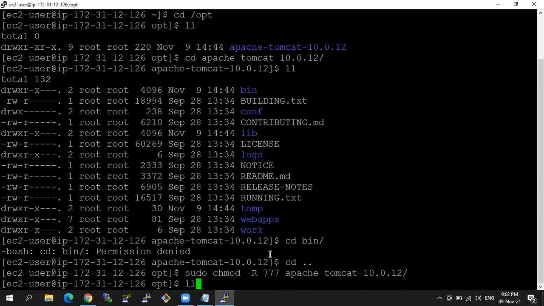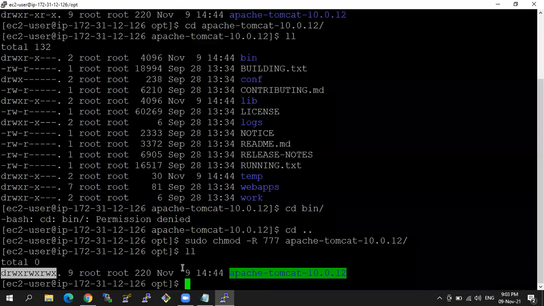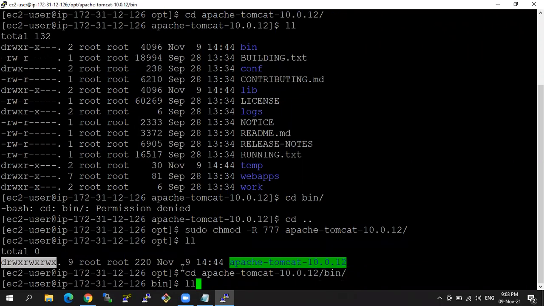Now if you do ll, it will be in complete green color. Previously it was not in green color, so you can see the difference. Here you can also see full permissions for the group, the user, and the owner. Now you can move into the bin folder. Now we are in the bin folder, so just do ll.